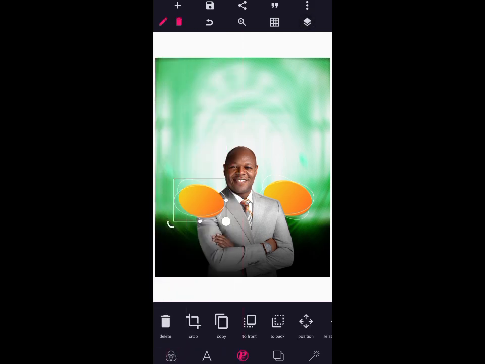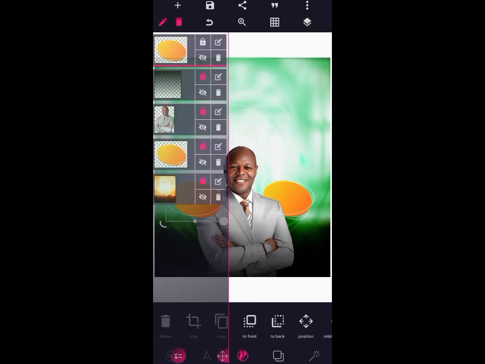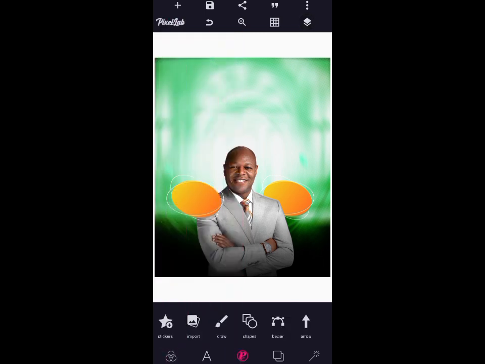I can just increase this a bit. So I think this is good. Then I just need to lock this. So we're going to write in the names now for the church and everything.